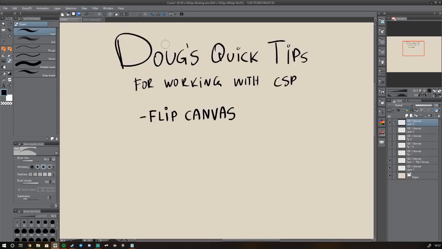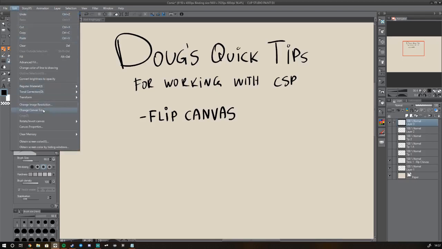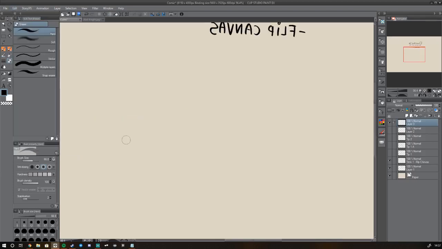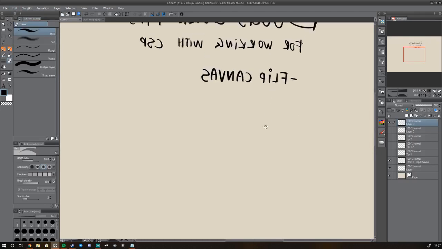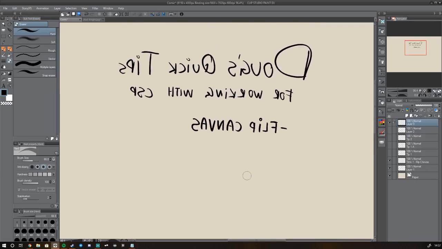By the way, this is very different from going into Edit, Rotate / Invert Canvas and Flip Horizontal. This will actually edit your file. It will flip every single canvas, and if you have a very long drawing that you have been working on for quite a long time, this will actually take a lot of processing power of your computer to render this whole flipping of the canvas, and this is an action.